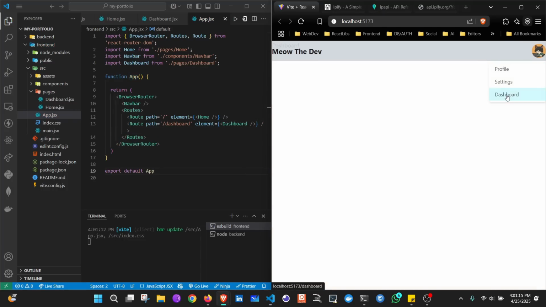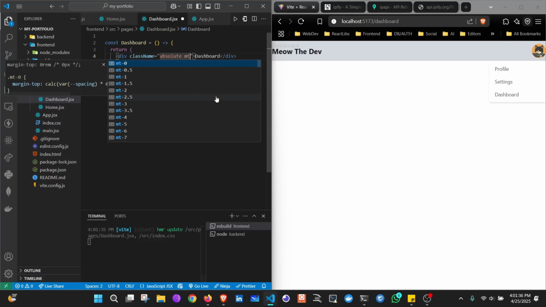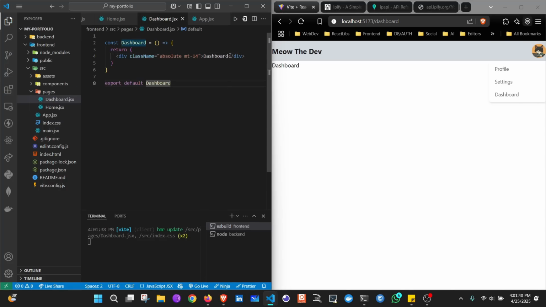So click on dashboard. Now you are on the dashboard page, but you can see the dashboard is actually gone under the navbar. So on dashboard here, give a class name of absolute, then margin top of 14. Now I think it's fine.